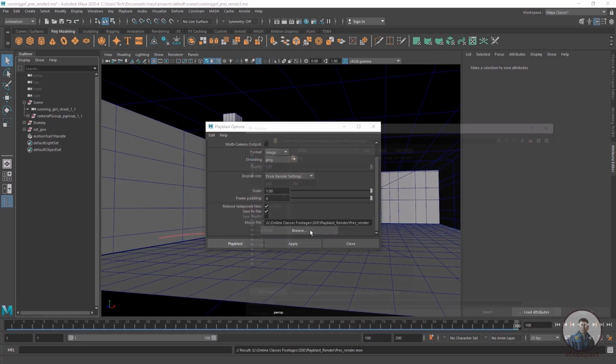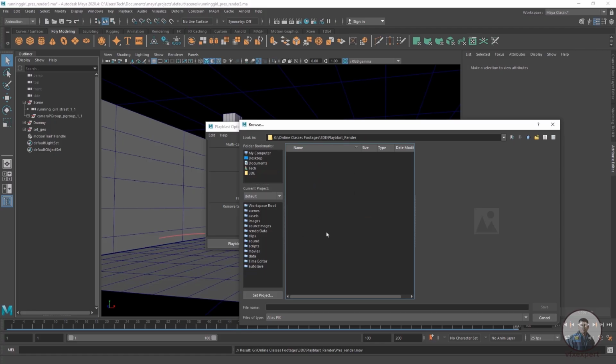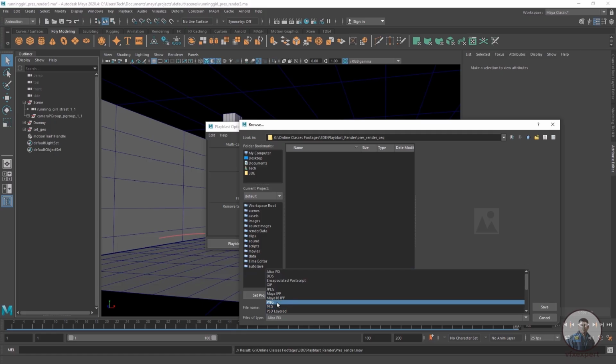Then we click here and select your folder. So this is our main folder. Now inside this, create another folder, because I am going to render in image sequence. So we click here and create this one here. We open this one and give a file name. Then in the files of type, we have to define this PNG. Now we click on save.